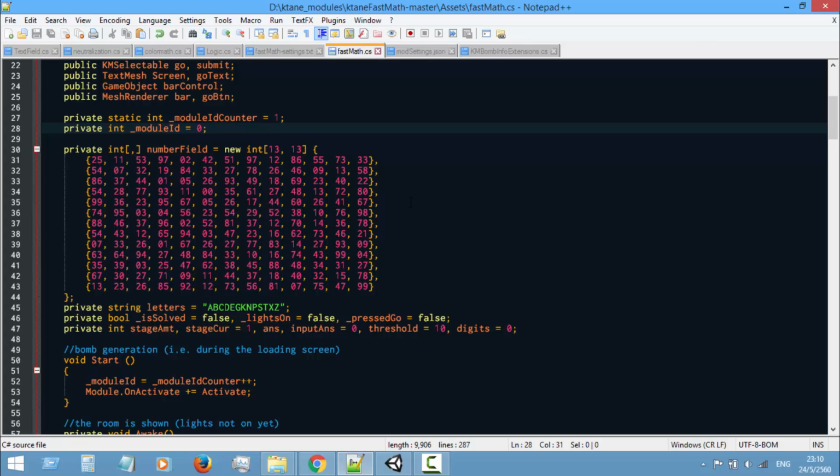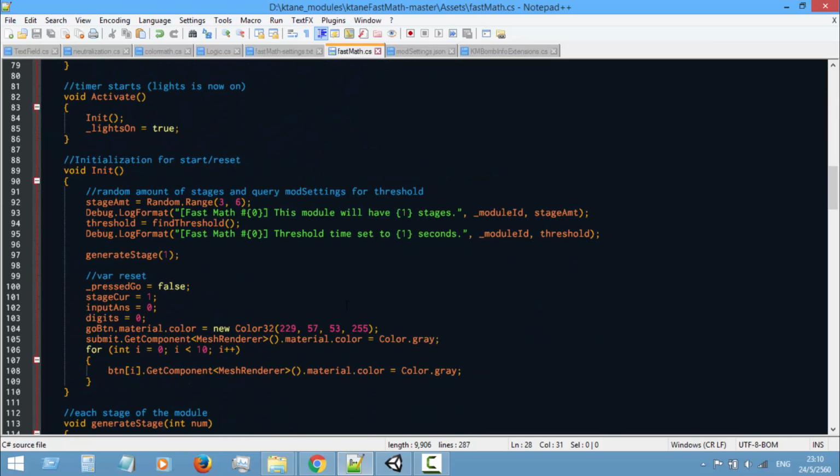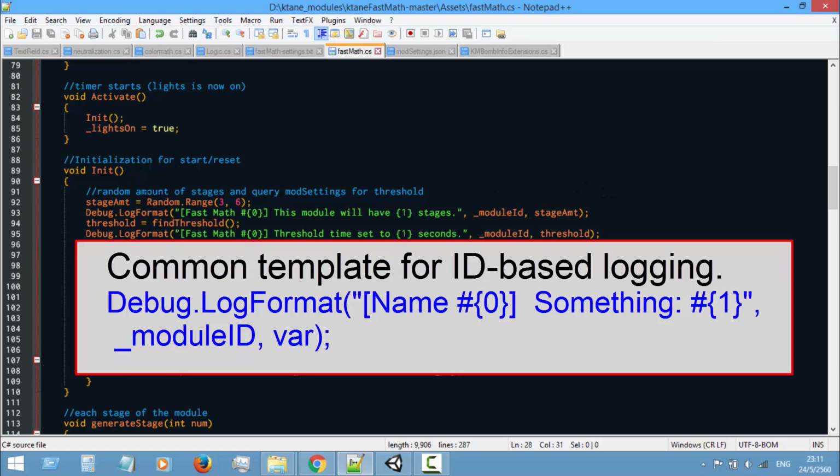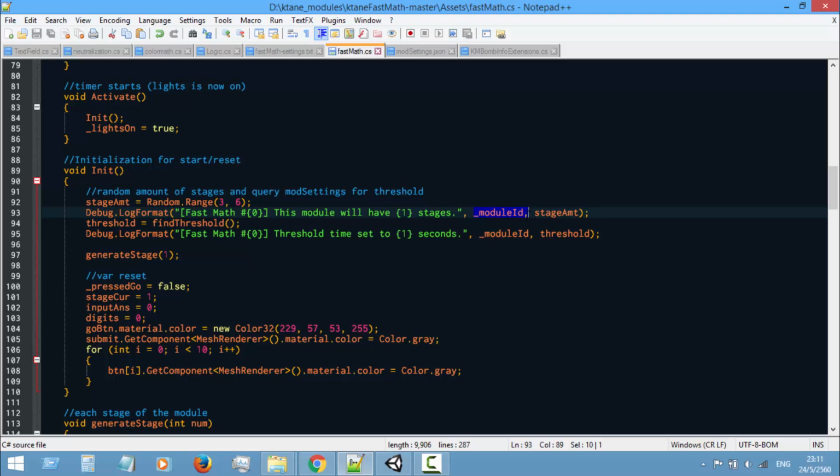Okay, so these are for the ID based logging. Examples will be around here. For example, this line here. As you can see, you have to add the command Debug.LogFormat, then add your module name, and then the curly brackets here, 0, 1, something, and then you have to add the variables you want it to display in order. As you can see, I add the module ID here.